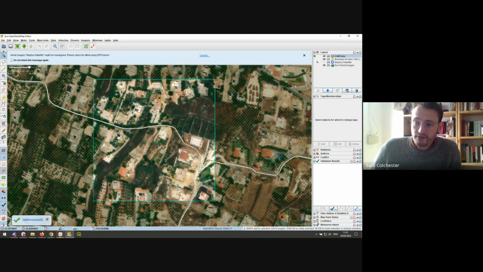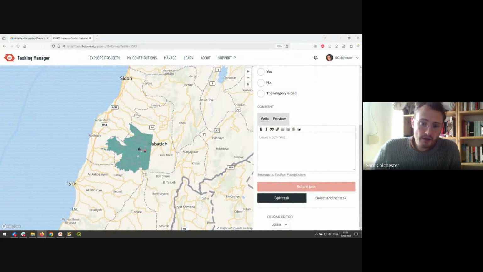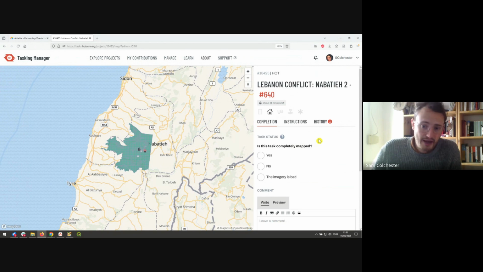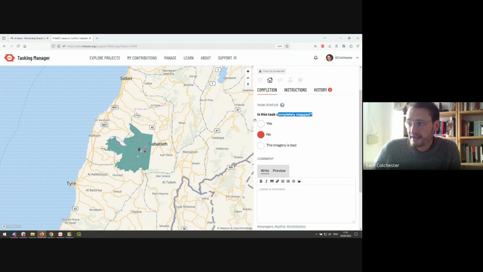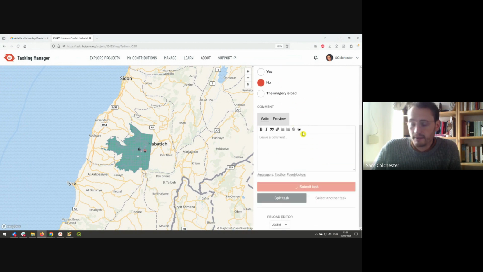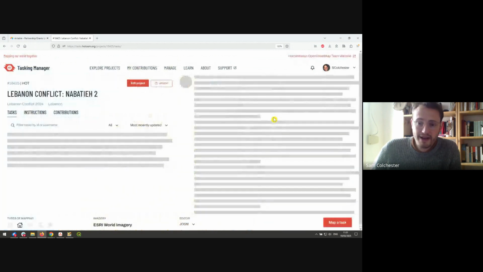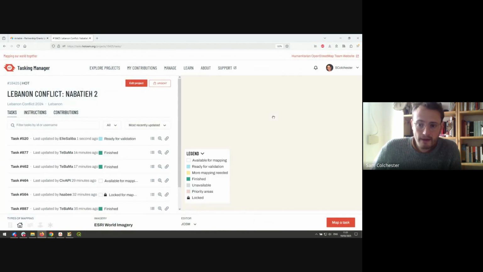Okay. And completion when you're using JOSM is the same as it is in iD. So you go back to the tasking manager and you update your task status. So for me, I didn't complete my task, so I'm going to select it as not complete here and submit it. Okay, so you still use the tasking manager for updating your task status.